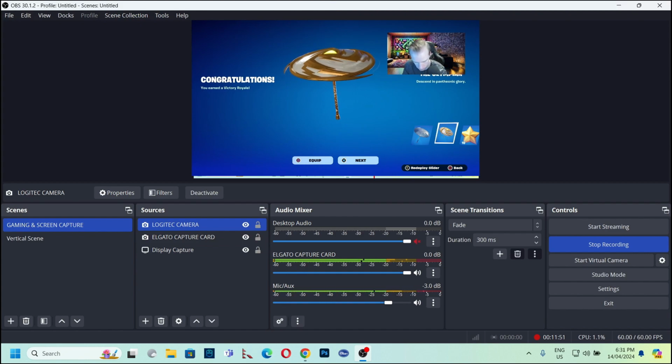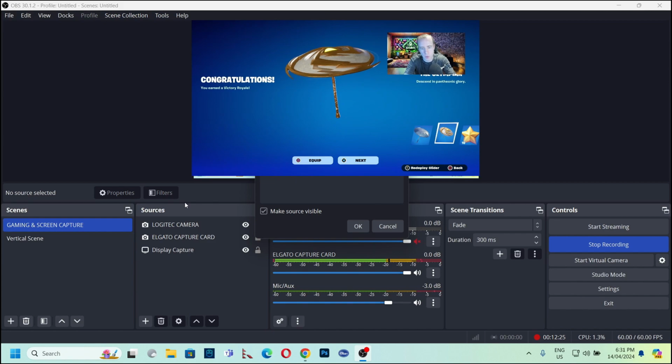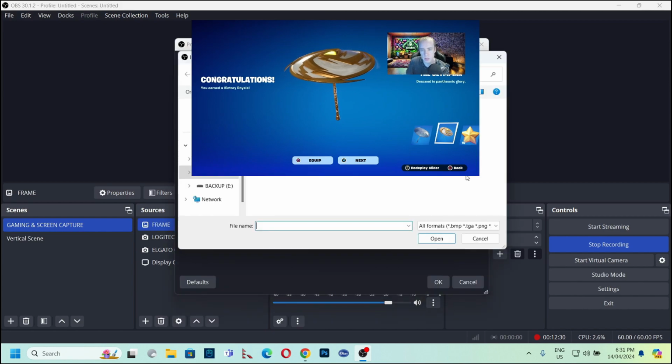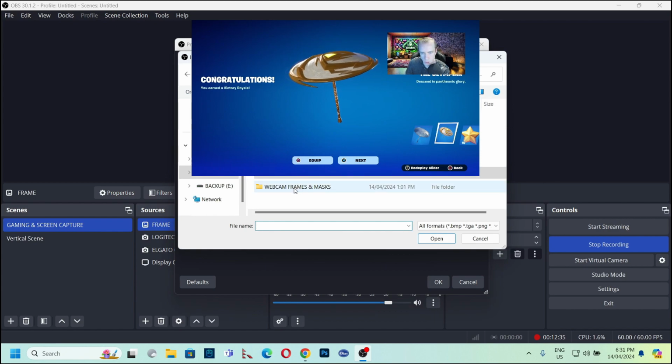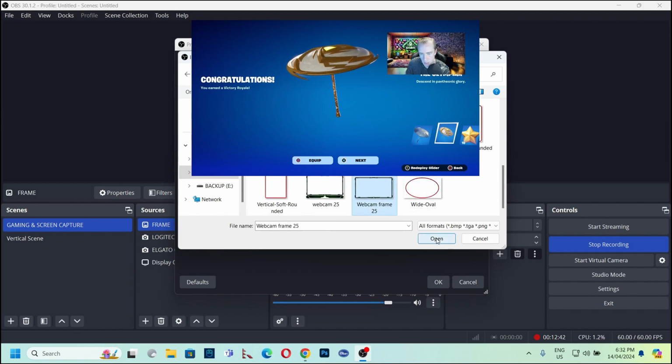The next thing we want to do is put a frame around our camera so it looks better than what it is. So how we do that is we go here and we click on picture or image. Call it frame. Select your frame. So for me, I'm going to go into my webcam frames. And I have a webcam frame down here.